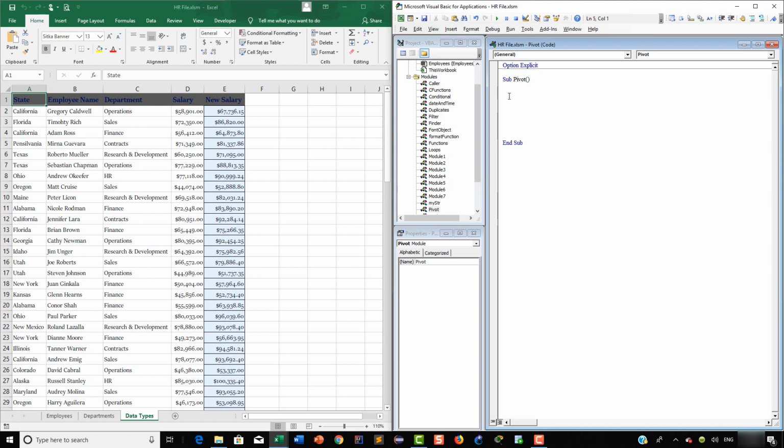Following that, we are going to declare our variables. For that, we are going to add a comment. We're going to say declare variables, and then we're going to type in Dim lastRow As Long, Dim lastCol As Long, Dim source As String, Dim destination As String, Dim ws As Worksheet.